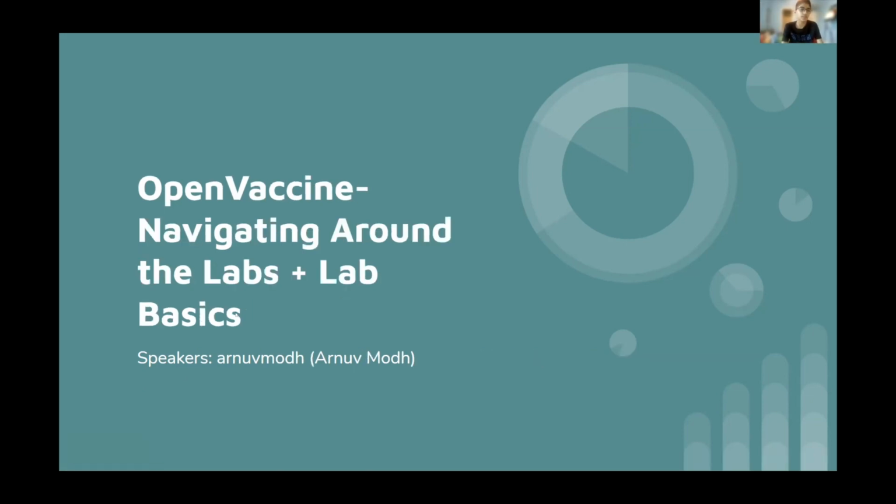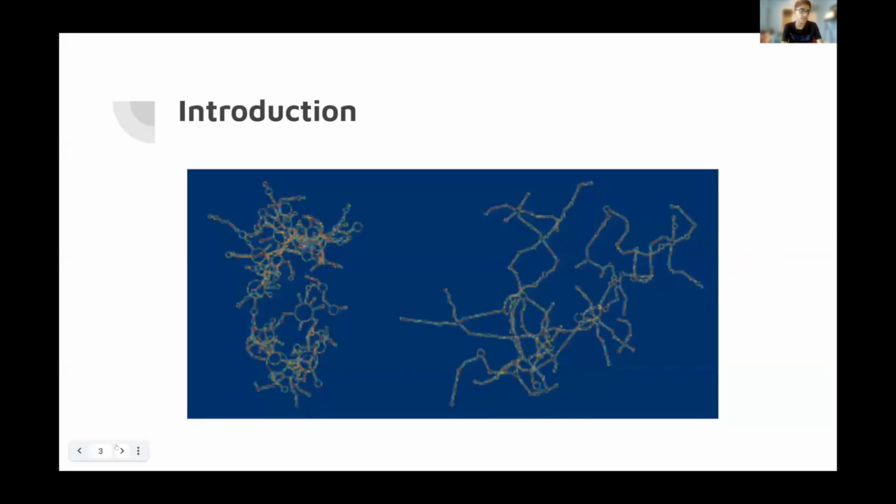So first we're going to talk about navigating around the labs and lab basics. There are two open vaccine labs this year, the non-modified spike lab and the newer pseudourine lab. The lab started when India was entering lockdown due to the COVID-19 Delta variant, and there were considerations for mRNA vaccines, where high quality sequences that lab designers make can help.